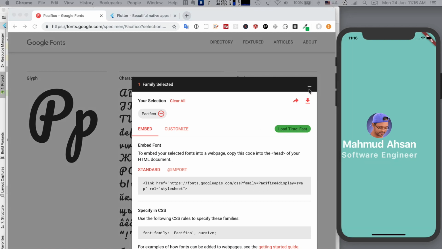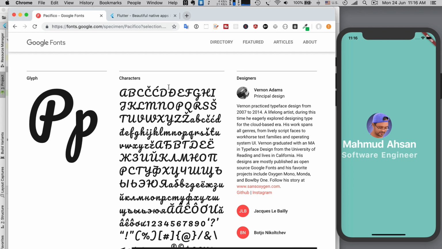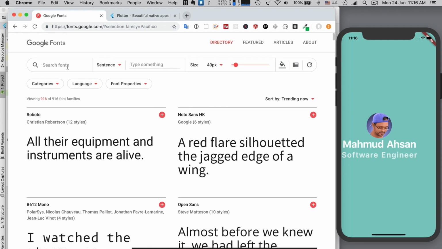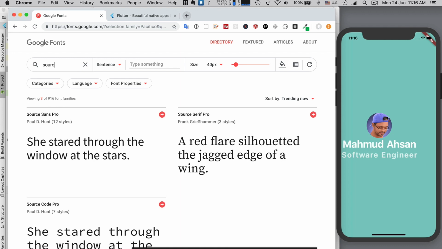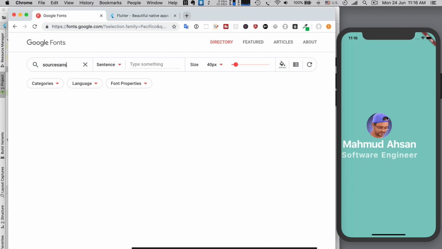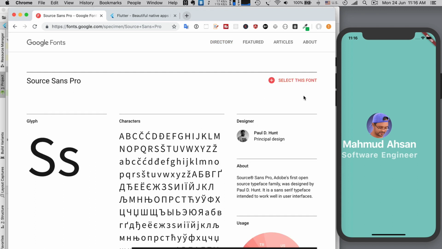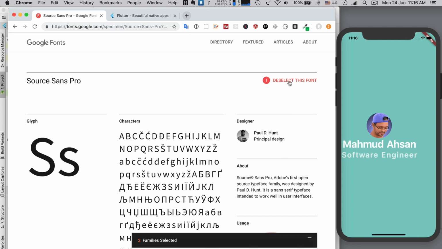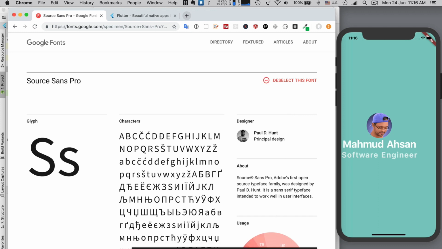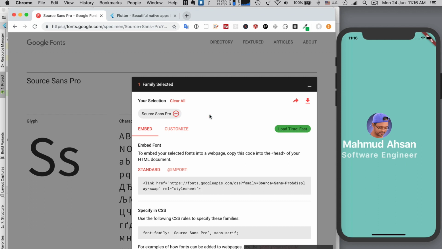This Pacifico font we will be using in the name section. We want to use another font, and in this case let's search the font name, for example Source Sans Pro. So here is the Source Sans Pro. You can use any font, but I like to use these 2 fonts. Here you click select, and then in the download section you just click this download button, and the font will be downloaded in your system.